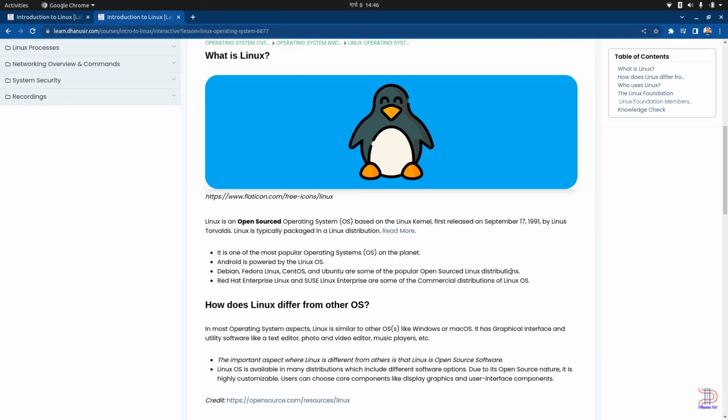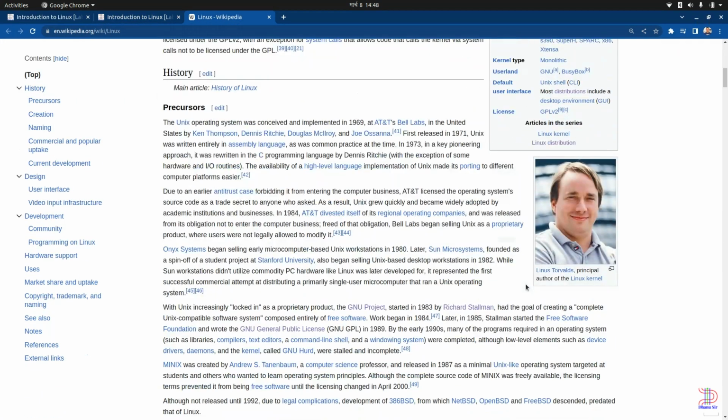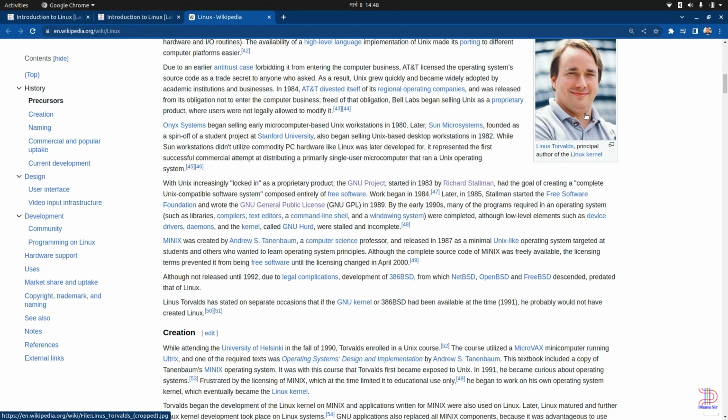Let's proceed. Linux is basically an open source operating system based on the Linux kernel, which was first released on September 17, 1991 by Linus Torvalds. The term open source means its source code is available, and Linux is typically packaged in Linux distributions. If you remember our previous two modules, I have mentioned distros. Basically, distro is a short form for distribution. You can read more about Linux in the link provided. Here you can see, he is Linus Torvalds.